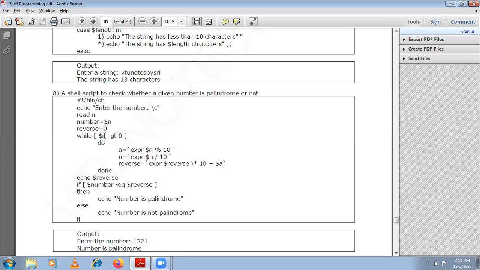So again you will go back. Now the n value is 12. 12 is greater than 0. You will come inside. 12 mod 10 is 2. 12 divided by 10 is 1. Again you will come here. Here you were having 1. So 1 into 10, 10. 10 plus 2, 12. So reverse now is 12.